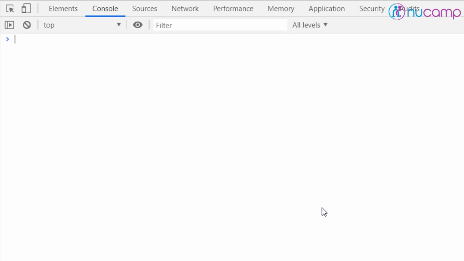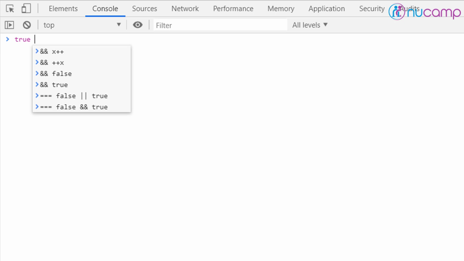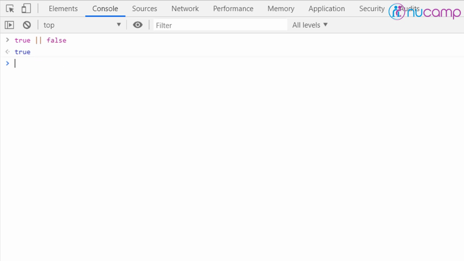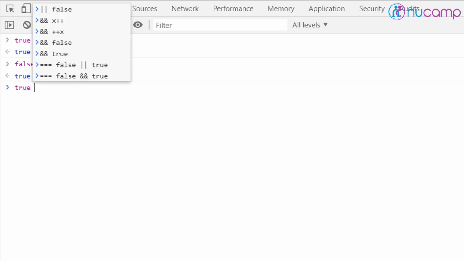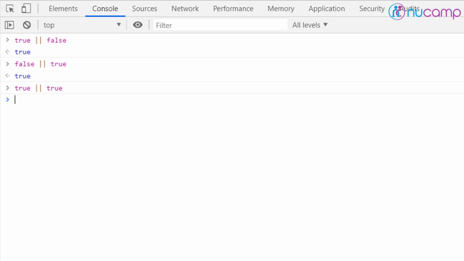The OR operator, on the other hand, will check if either of its operands' Boolean values are truthy. Type this into your console, true or false. This returns true. Try false or true. Once again, we see that the order doesn't matter. It returns true because one of the operands was true. The only time that the OR operator will return false is if all its operands are falsy.